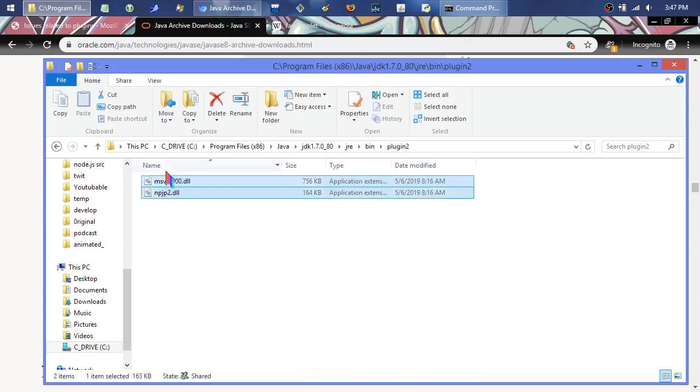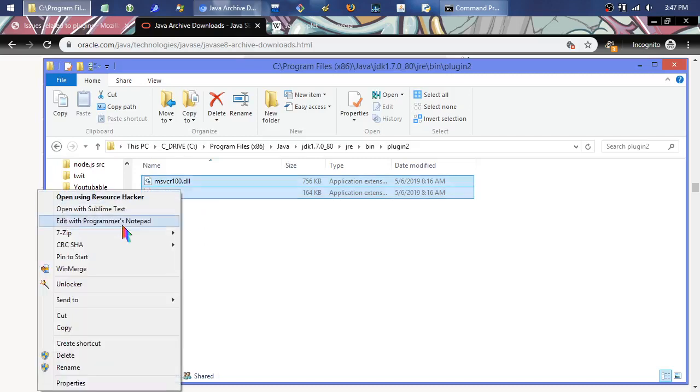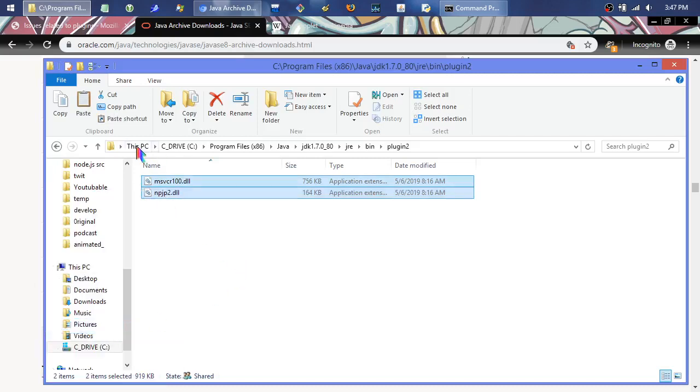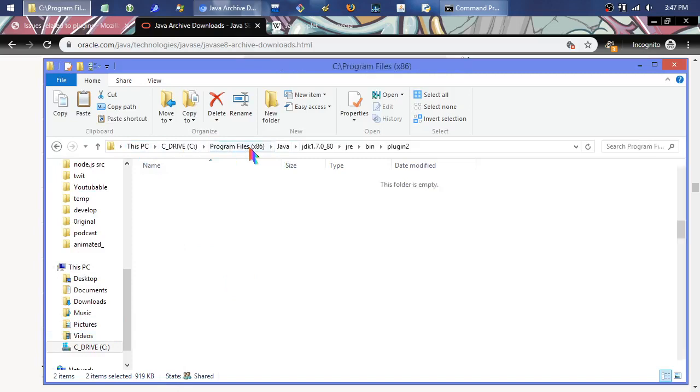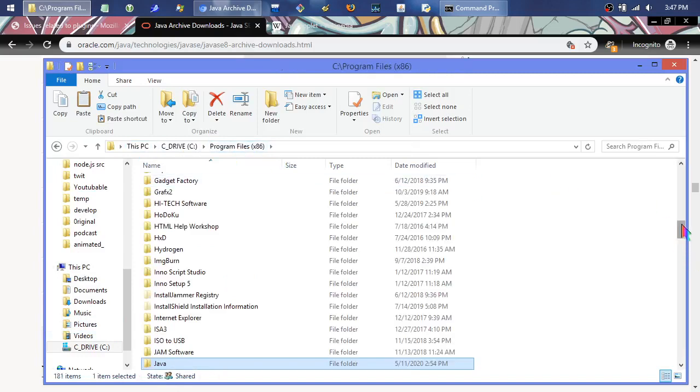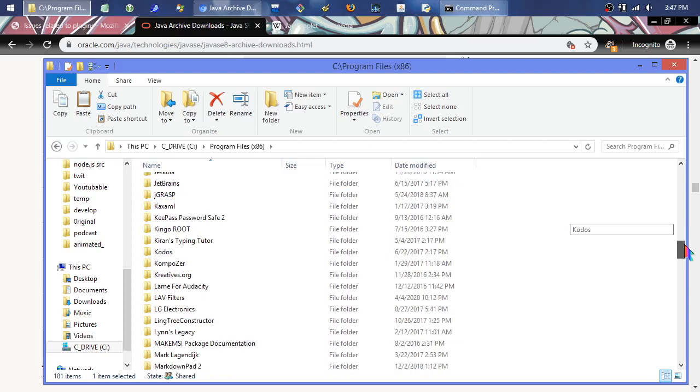And then there's these two files. I'm going to highlight them, right click, and go to copy. And then I'm going to go back up to program files x86. And I'll go to that Mozilla Firefox folder.